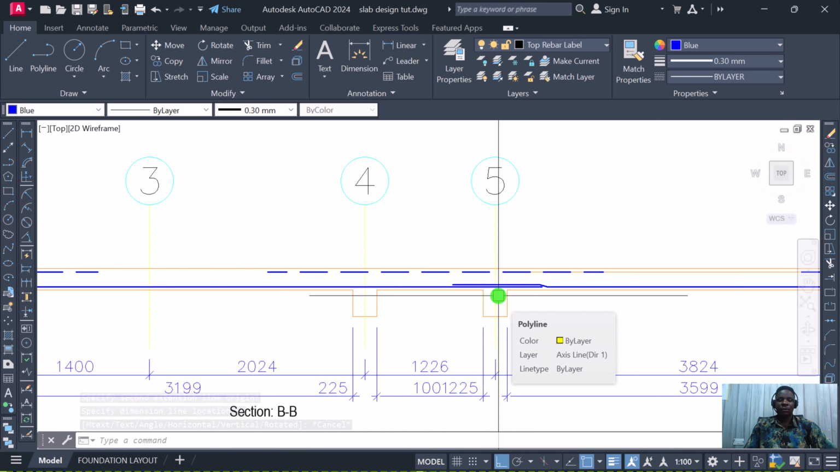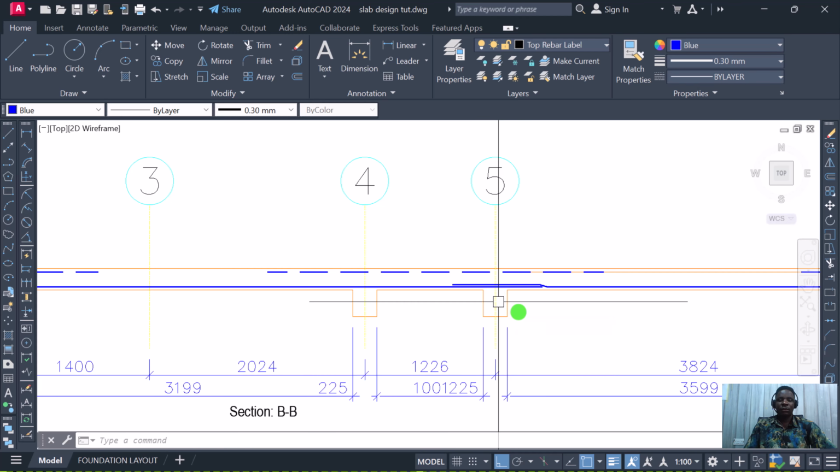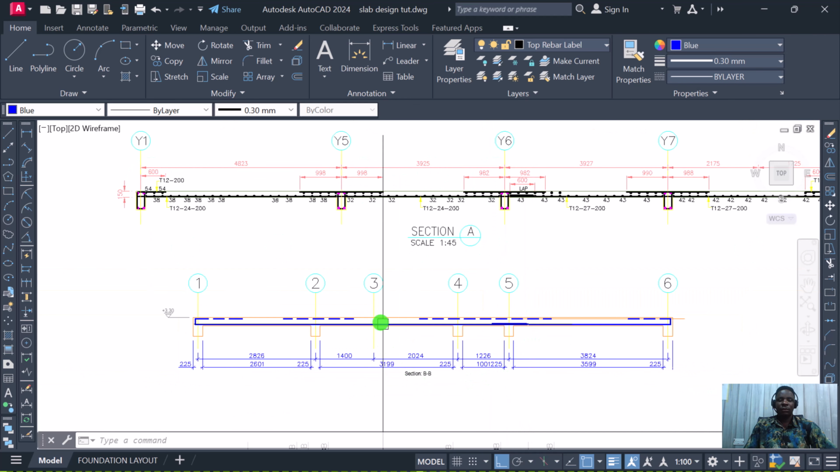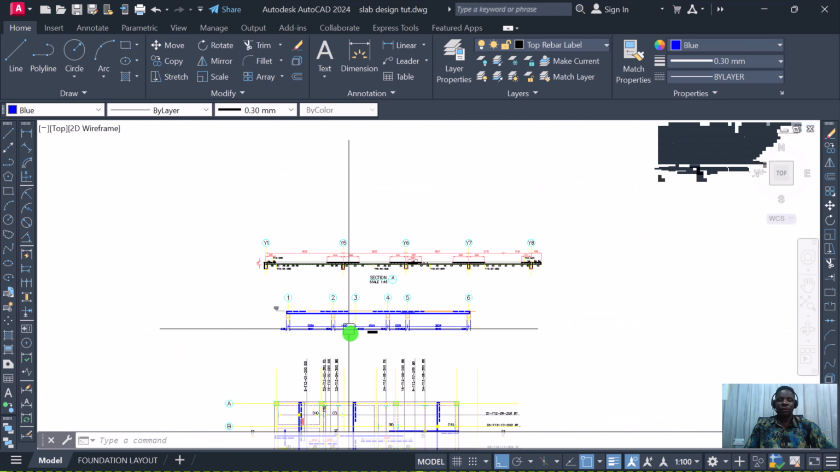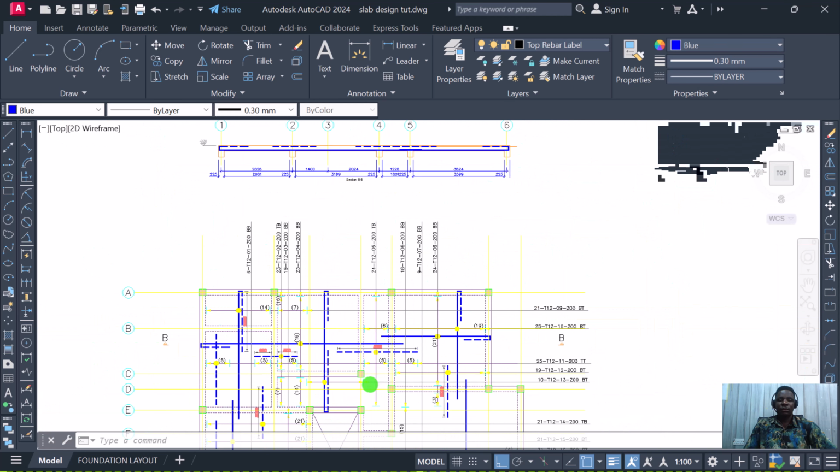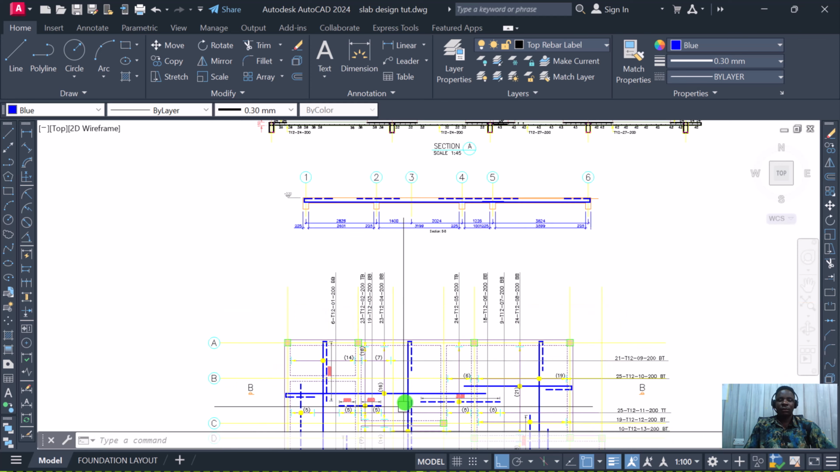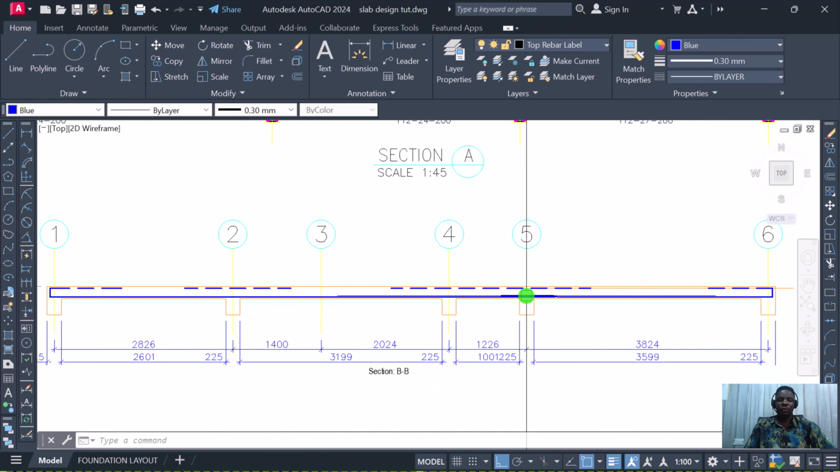If it exceeds the limit state, then fine. But it must not be less than 60. That's what we are trying to get here. So you can see now we've got all our rebars exactly the same way you have on the plan. The plan is supposed to be exactly what you have on your section.